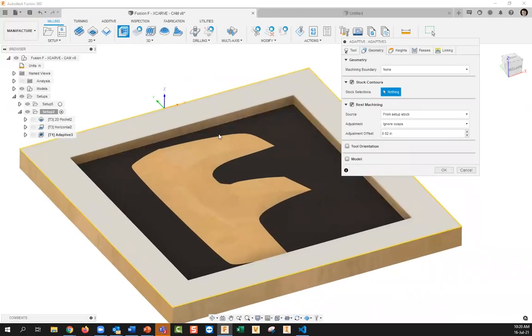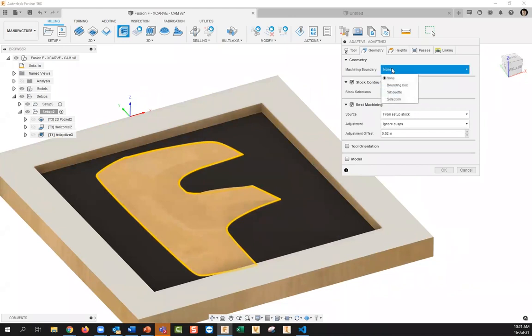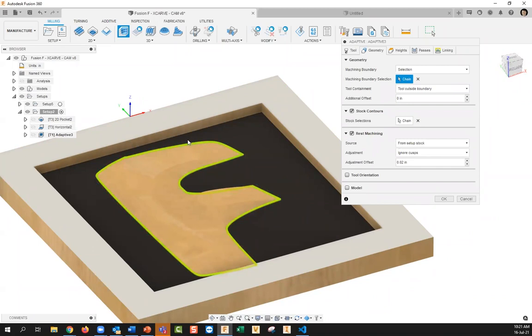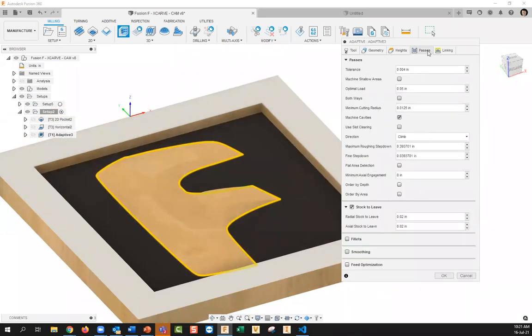And in terms of geometry, let's select just this part of the sketch, or the model. Heights are fine. Passes, stock to leave. Again, I'll change this to 50 thou.